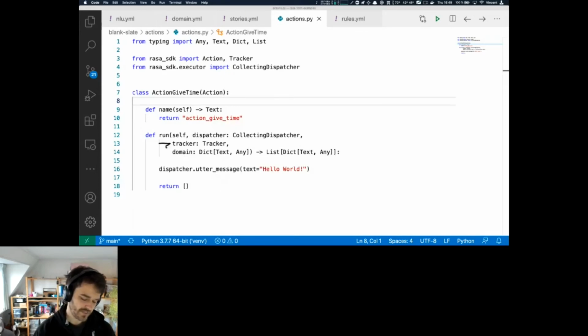But we've also got a tracker, and the tracker allows us to do things like, hey, give me, I don't know, what the user said right now. Give me the probabilities of the intents for the previous utterance, etc. Also, things like long-term slots, which we'll see in a moment, can be retrieved from this tracker over here.